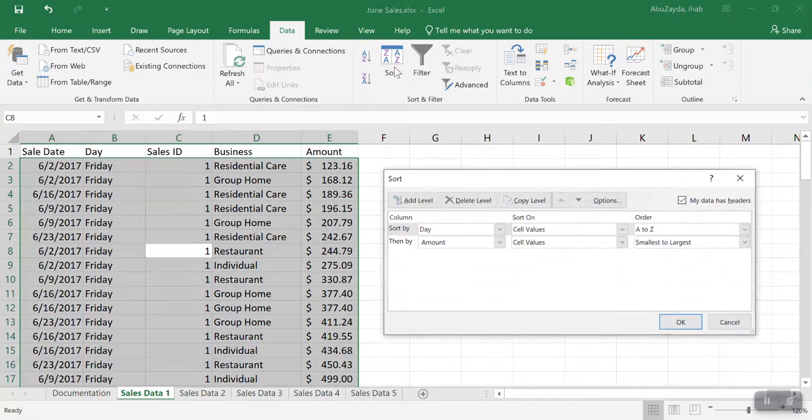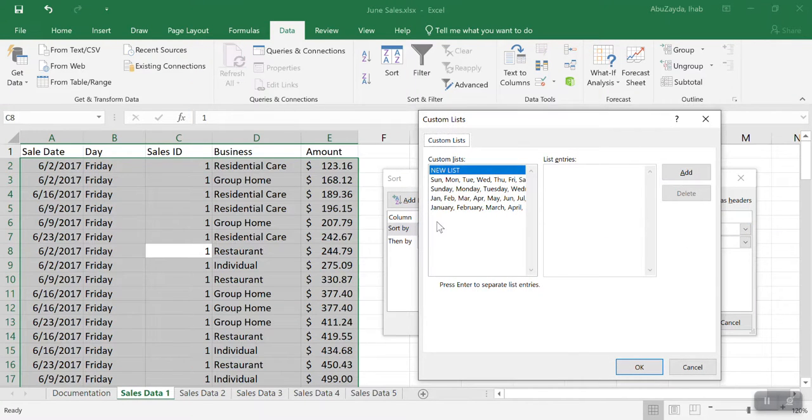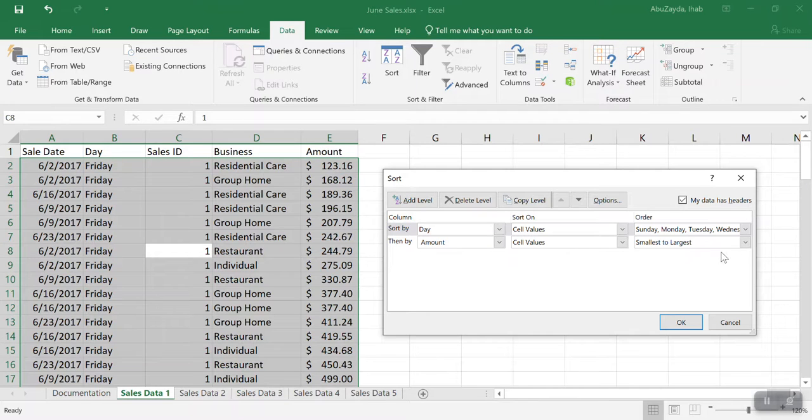So if you go to Sort again, we want to sort by day, but for the order, we click on the drop-down list and choose Custom List. You see one of the options here, the third one from the top, has what we want. We want to sort by the correct order of the days of the week. You can add a new list for your own custom order, but we already have what we need. We click OK, and then for amount, we want to sort from largest to smallest.